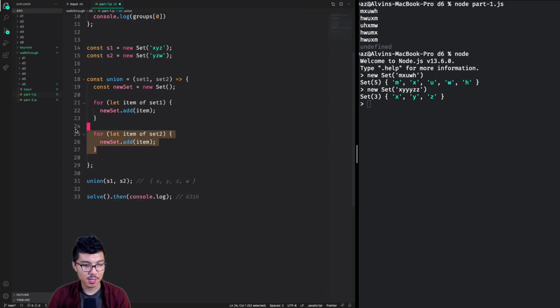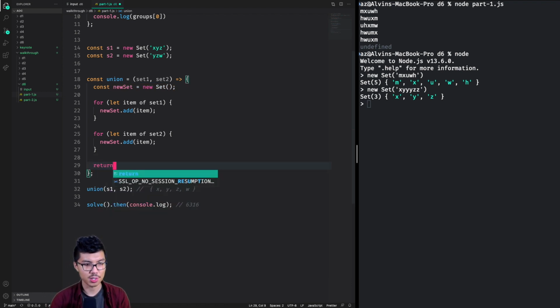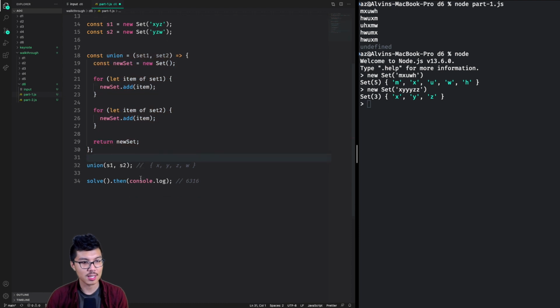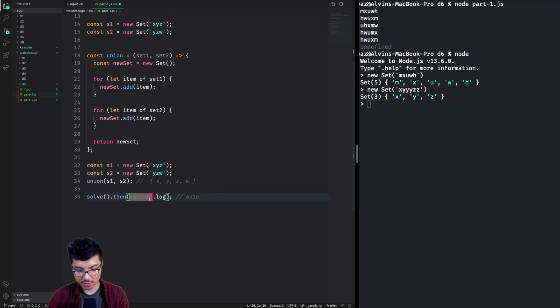What's great about this code is if an item is common between set1 and set2, it's not going to exist twice in my new set, because sets automatically show an element only once. So from here, it should be as simple as just returning the new set. This is a nice general purpose set union function that could be valuable in more than just this Advent of Code problem.